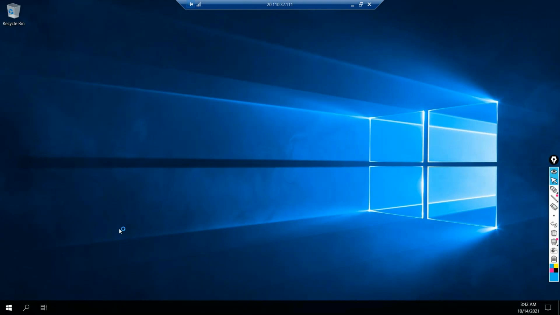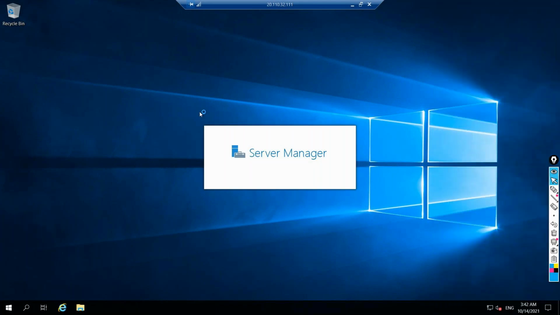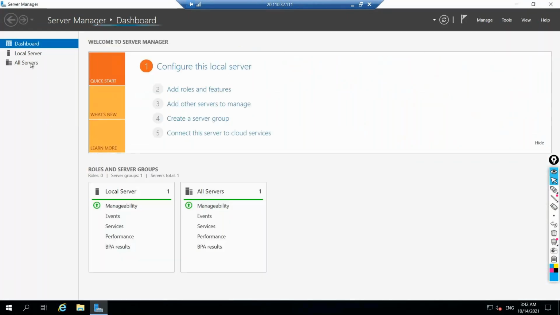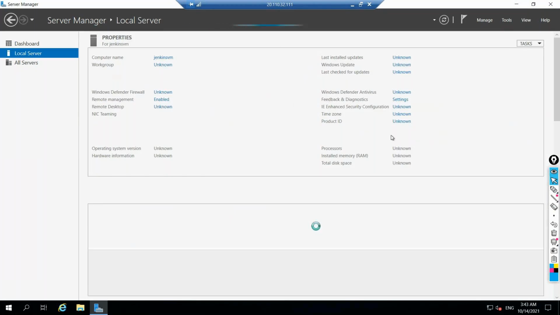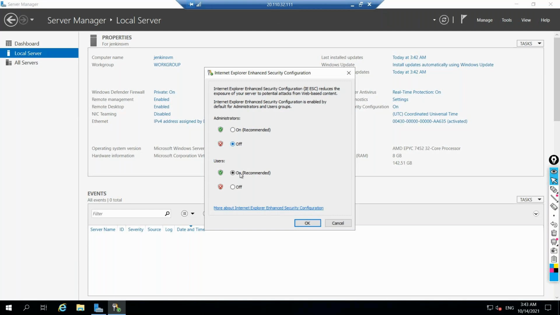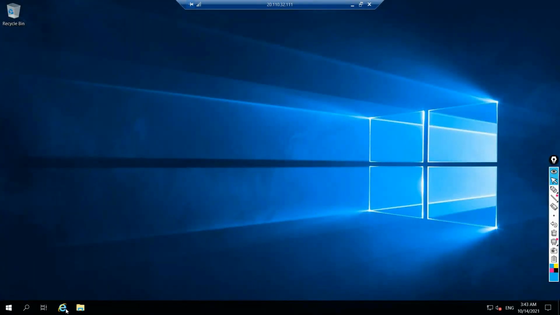So here I am, and I'll go into the server configuration and first disable the Internet Explorer enhanced security so that I'll be able to go ahead and use the server. So let me go into the local server and let me disable the IE enhanced security. Let me say off, and say okay. So IE is disabled. Just give it a refresh. This should go from on to off. It's done. Let me open my Internet Explorer.